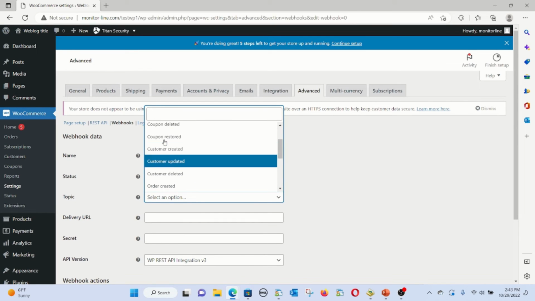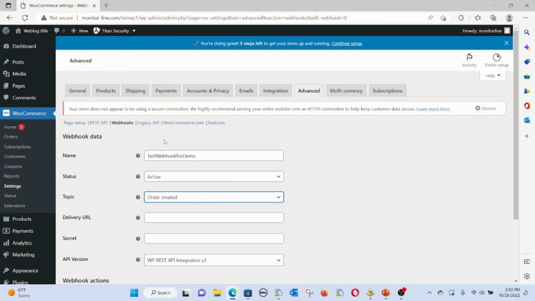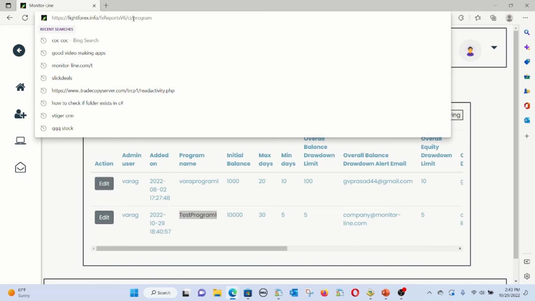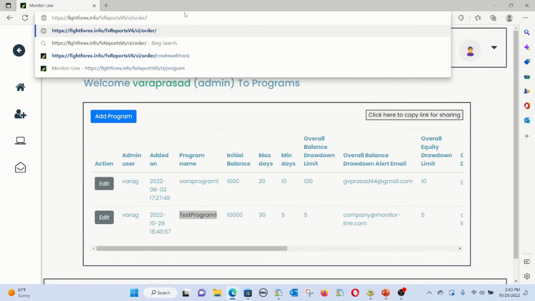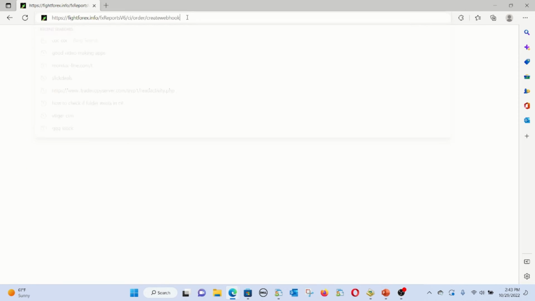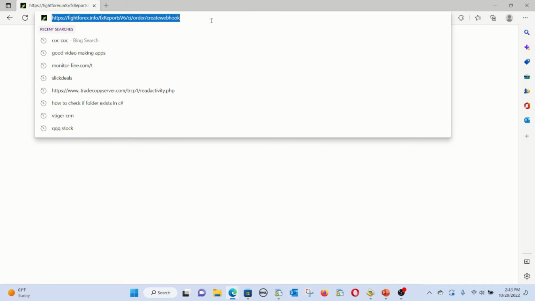We say this is active, and this has to be used when a new order has been created, right? Somebody has purchased the challenge, and the URL, this is the key, is order/create web. So this URL needs to be used while you're testing. This will be the URL, but when you have your own site, your own URL, that will be different. This is again just for you to show the testing.